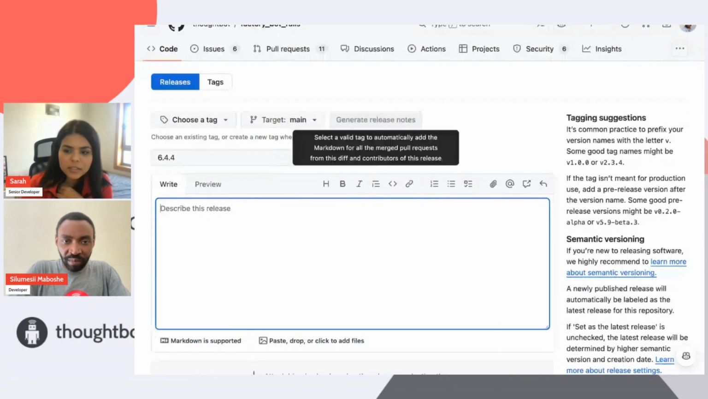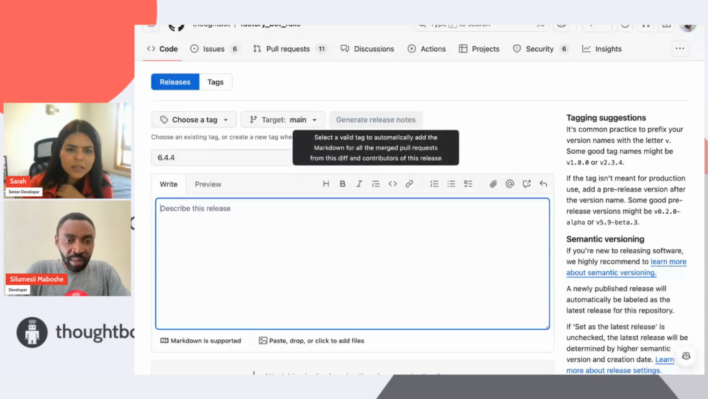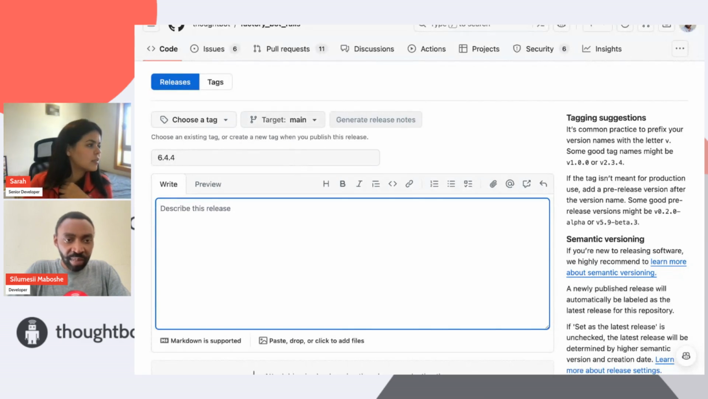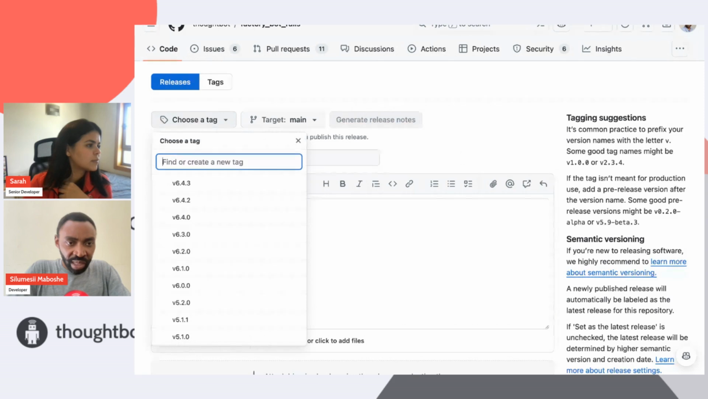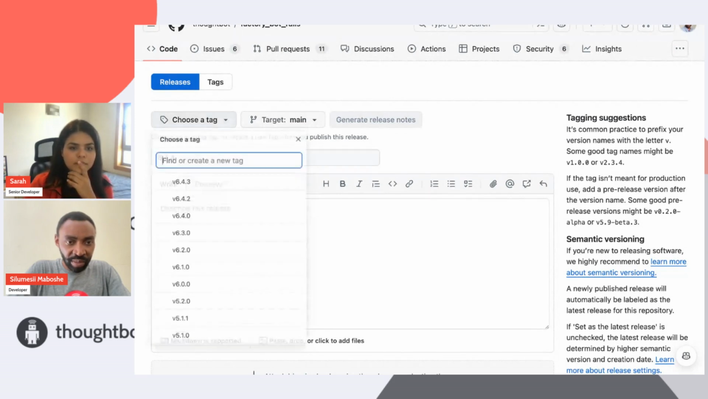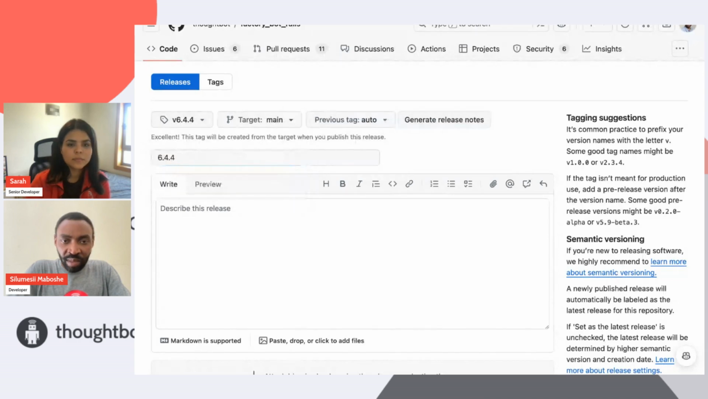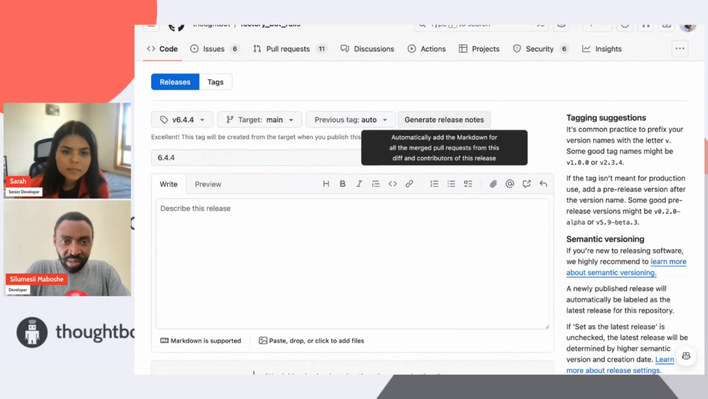I'm going to hide here the comment. So we're supposed to see the release notes. Is the generate release notes deactivated? It's deactivated, and I think it's because we don't have a tag yet for it. Yes. So let's create 6.4.4. Yeah. Let's do it. And looks like the convention is to use a V. Mm-hmm. So looks like it. And we'll generate the release notes.